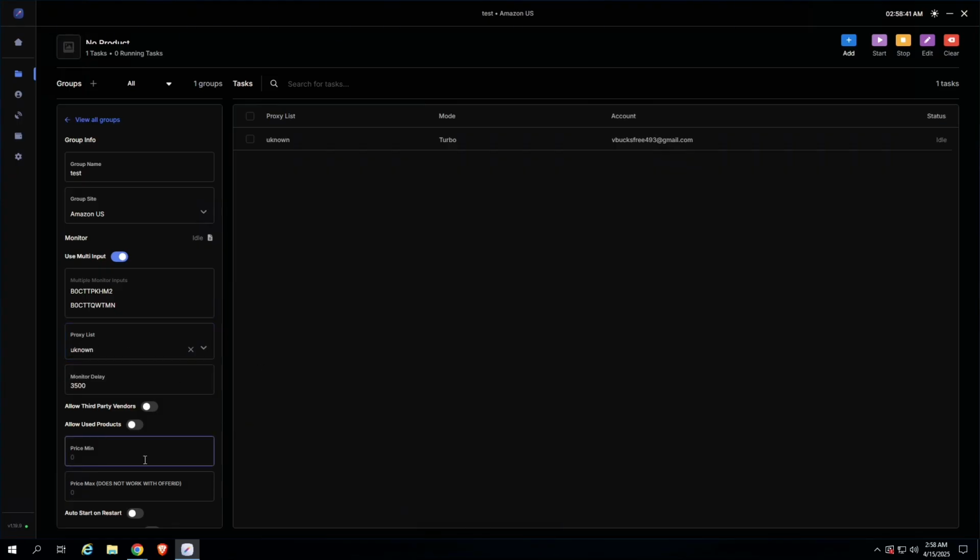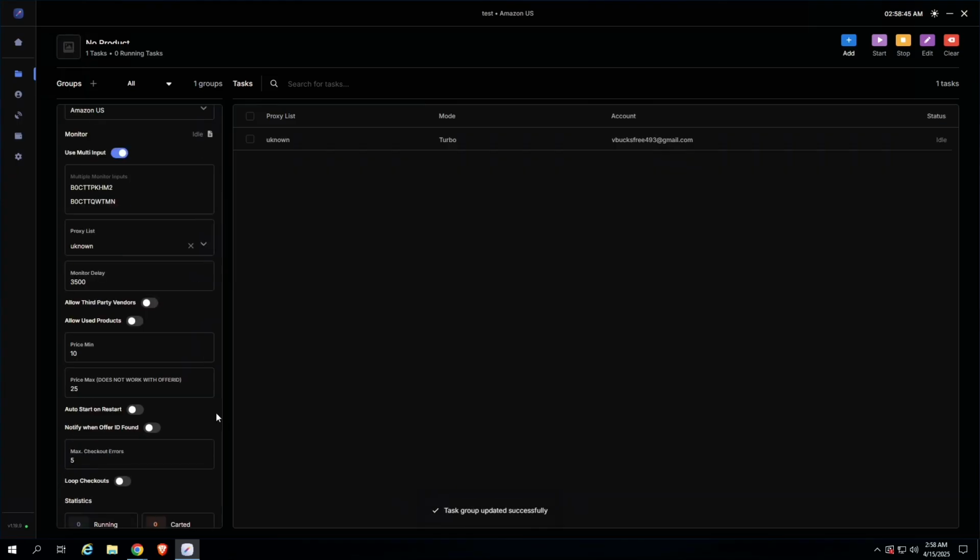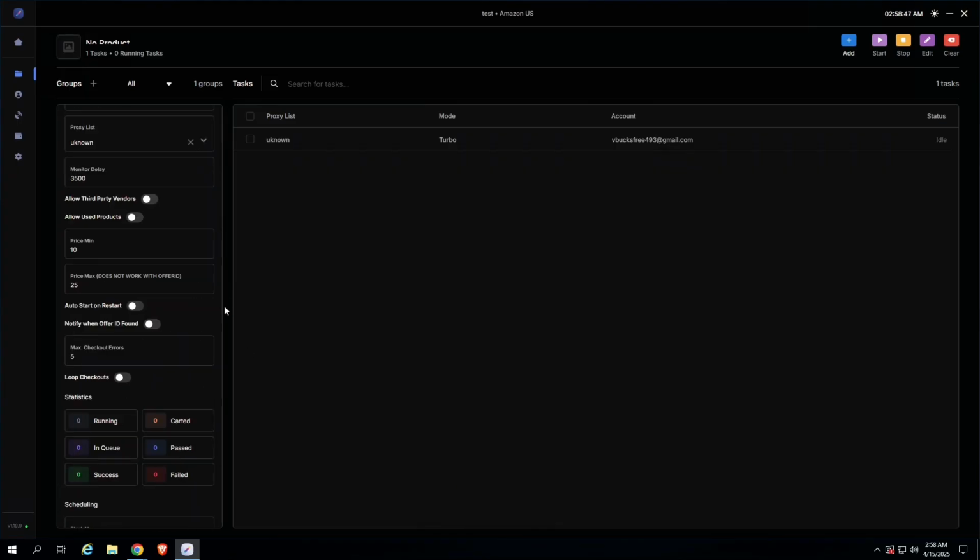And then price minimum, I'm just gonna put 10. Price maximum, I'm gonna put 25. But say you're running for EBTs, you can do 50 and then do like $80 max checkout, and then it'll check out from the 50 to 80 dollar range. It's really up to you, just play around with it.